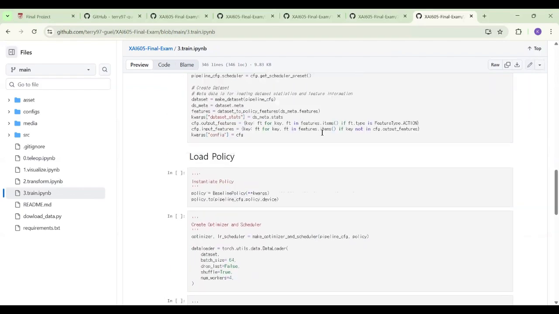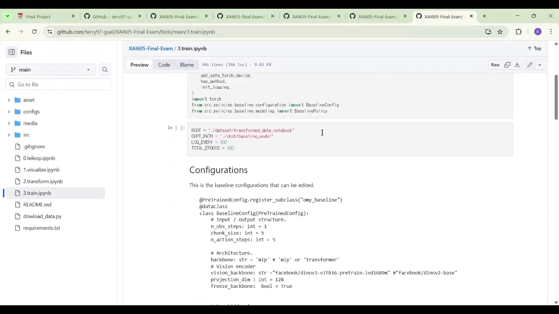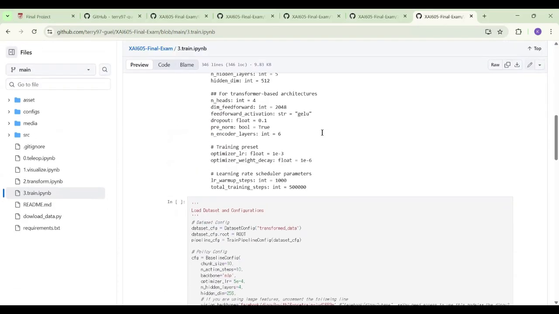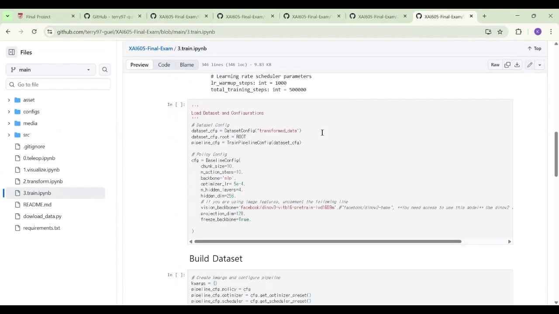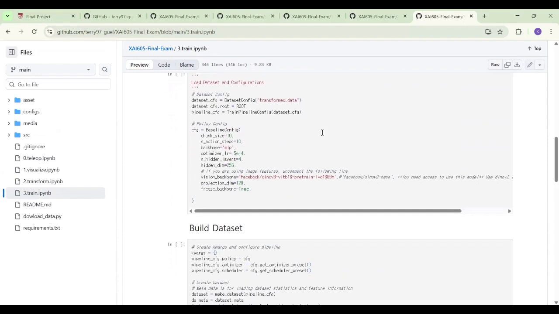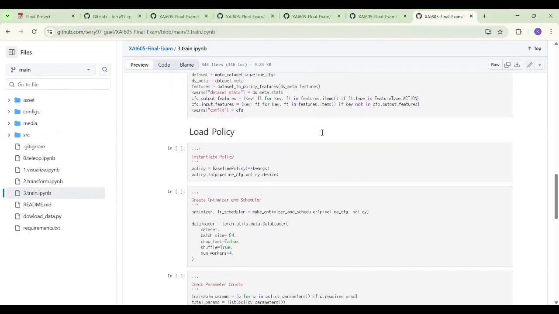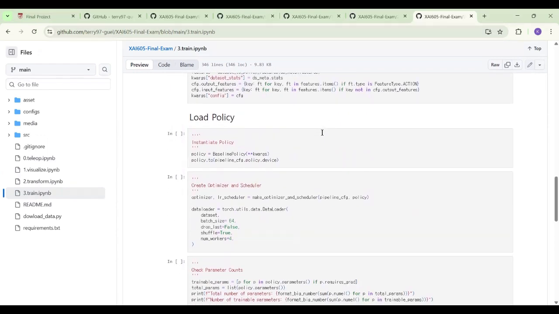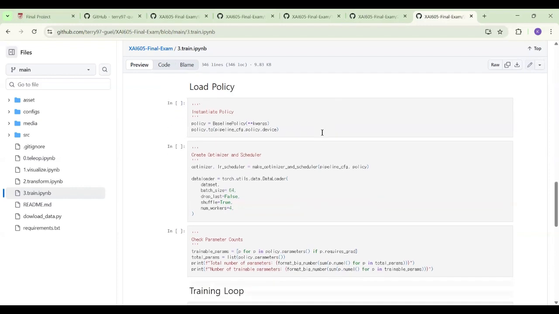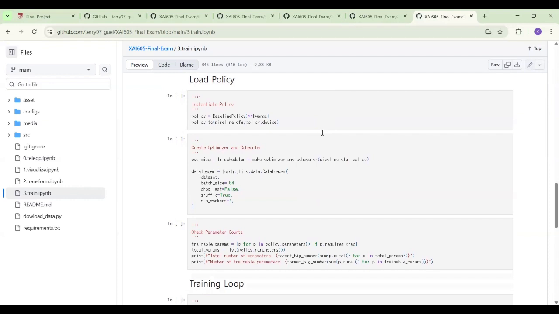The last file is the training file. The above part is pretty much similar to the code before. And the important part is loading a policy. The class baseline policy is composed of a backbone model and a vision encoder, which can be trained with the dataset we generated above. After declaring the policy, a learning rate scheduler and optimizer are defined, and the train loop is executed.